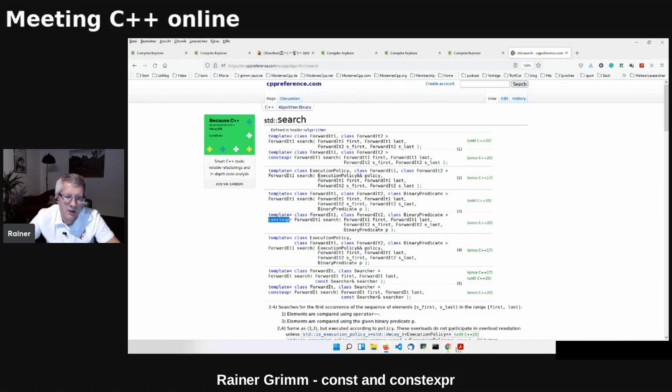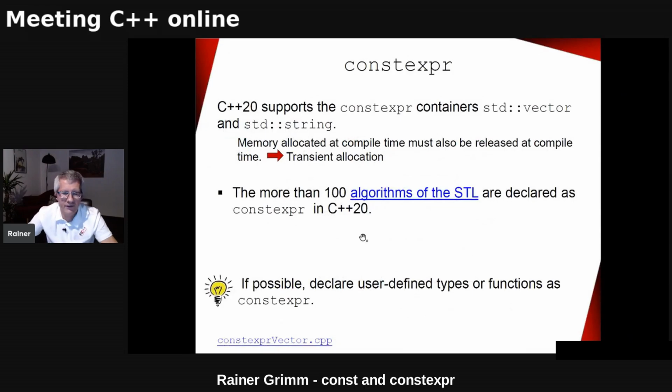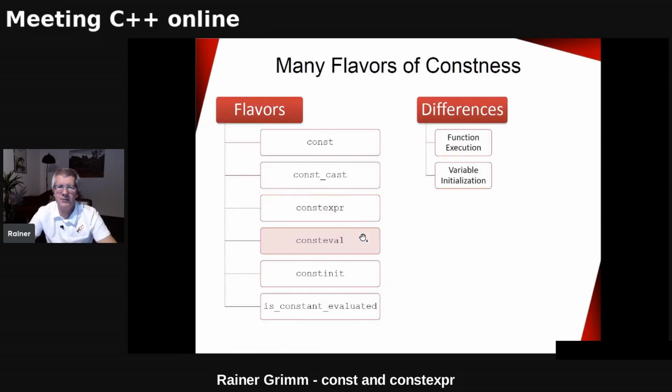All of them. Honestly, I will not show you all of them. This would be too much for my presentation and too boring for you. So let me continue. And now I come to the additional C++20 feature, consteval.